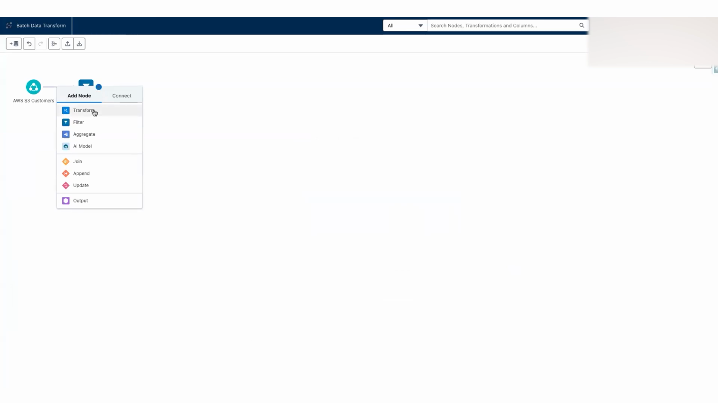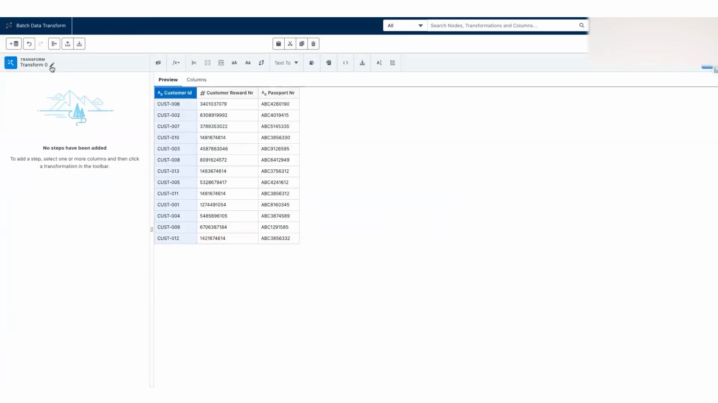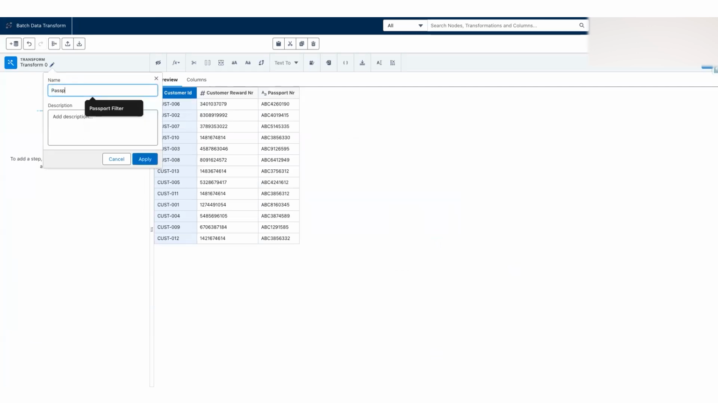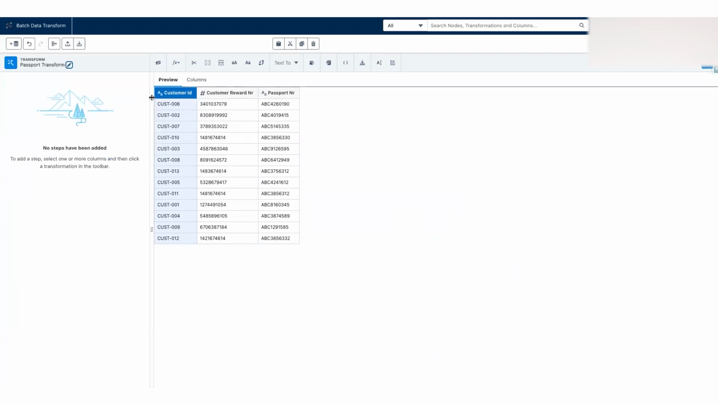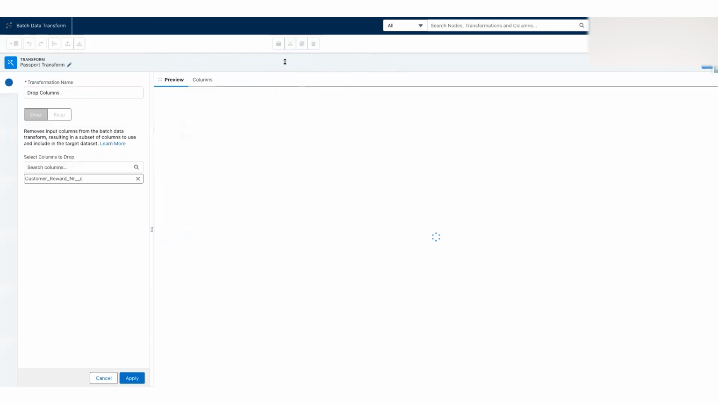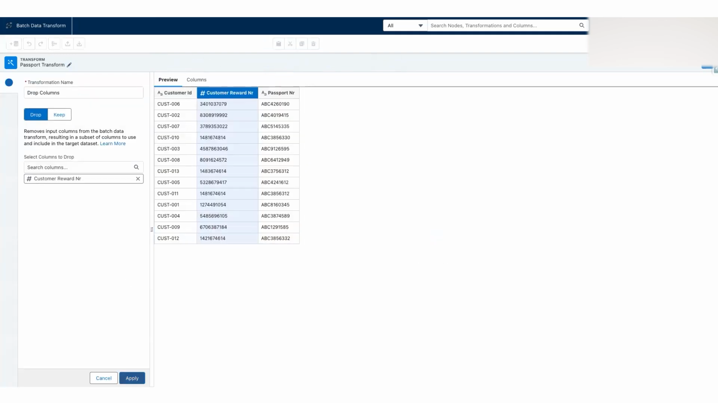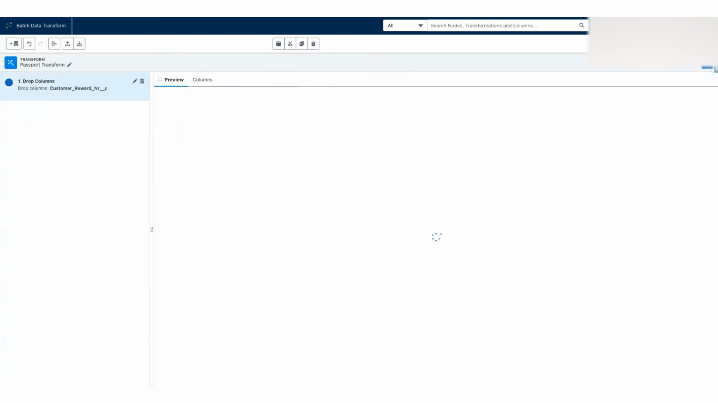Now, the next thing is to perform a transformation on the filtered data. Transform. All right, again, the first thing we're going to do is drop the customer rewards number because we are not doing anything with customer rewards number in here. I'm going to drop the column, click on apply.